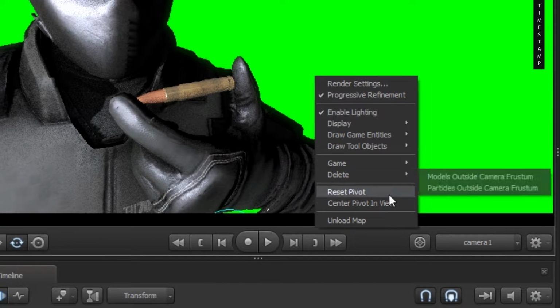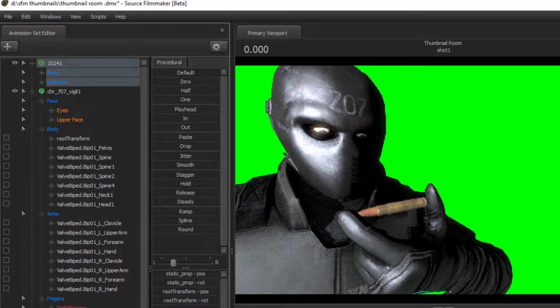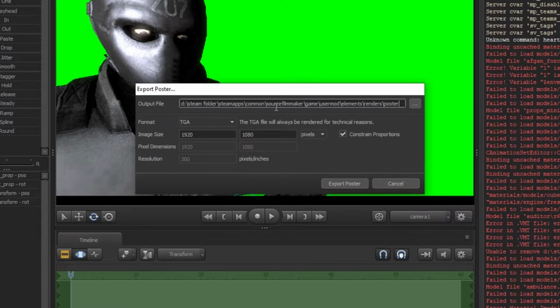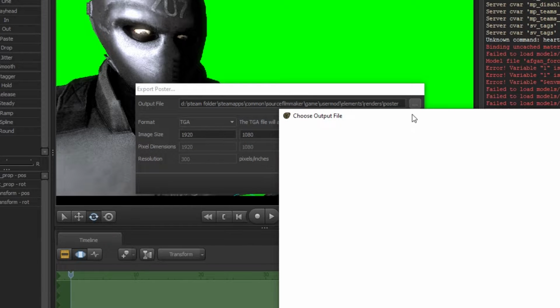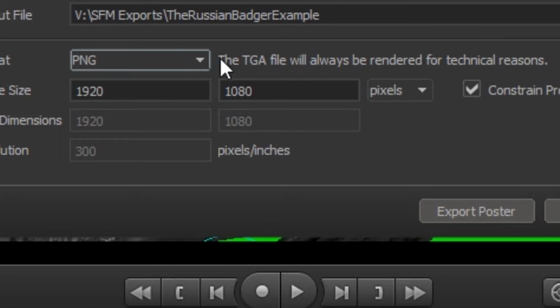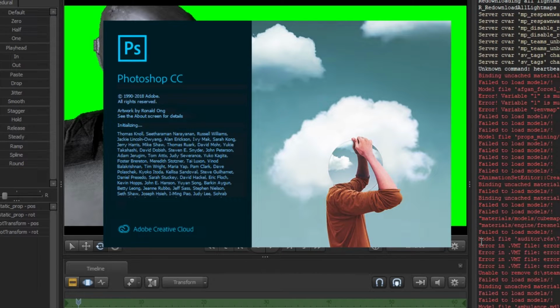Before we export, right click in the viewport window and apply these settings as I do. Once you're done creating the model, you're going to go to File, Export, Poster, Save, and then you're going to put your file path or wherever you want to save the file and name it whatever you want. And you're going to change the format from TGA to PNG, and the image size 1920 by 1080 is perfectly fine. Then click Export.